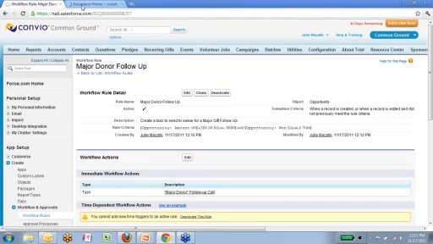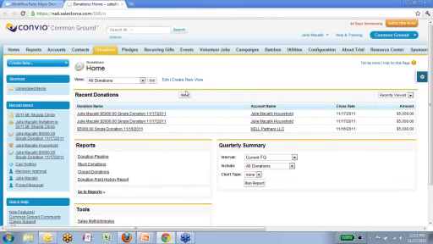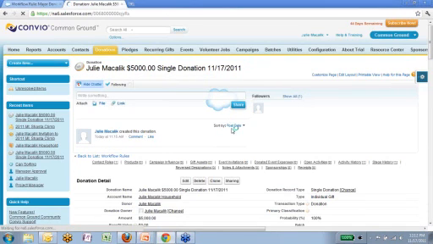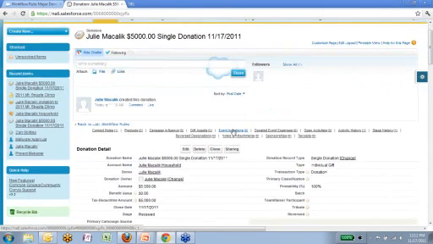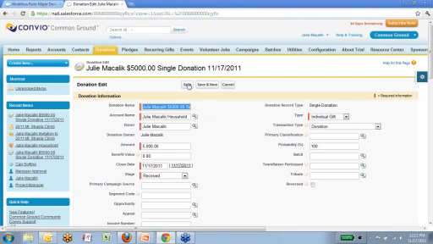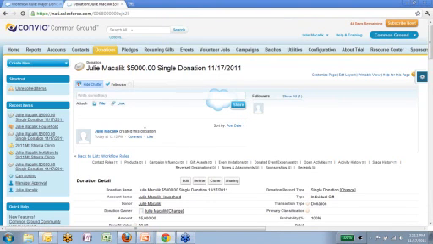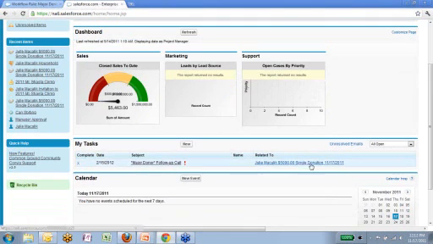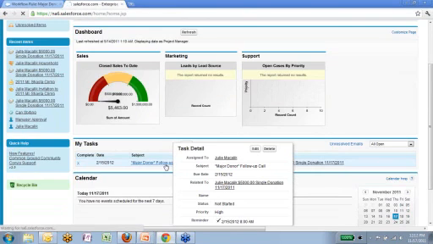So let's go ahead and see what it looks like now whenever a gift comes in at the amount of $5,000 or more. So what I'm going to do is just clone an existing gift that I already have in here and save it. And then if I go to my home page and I look at all of my upcoming tasks, I can see that I have a new one here.